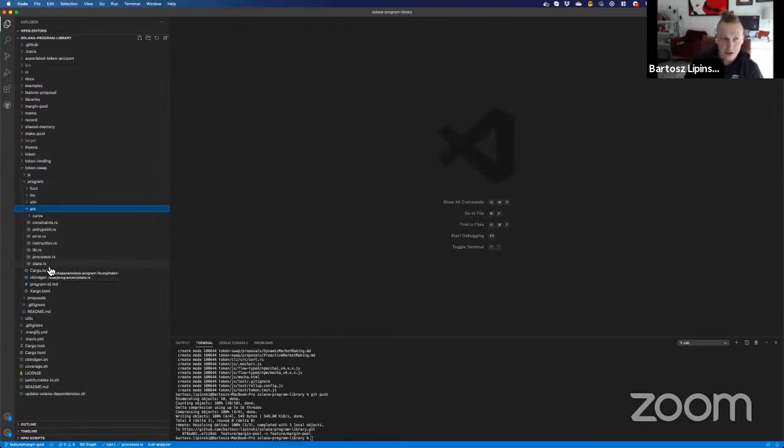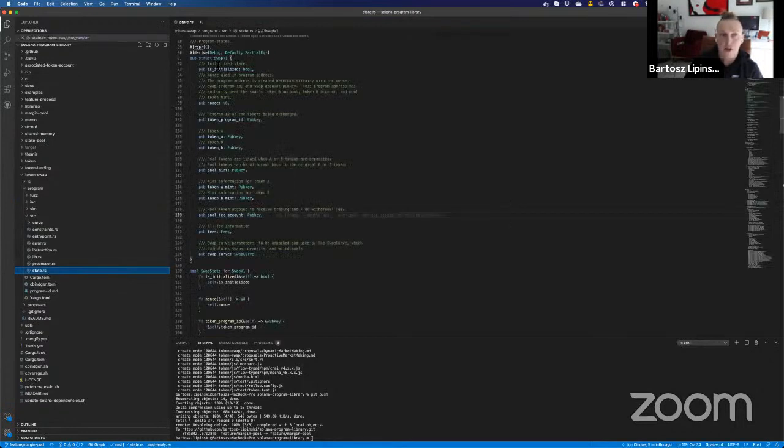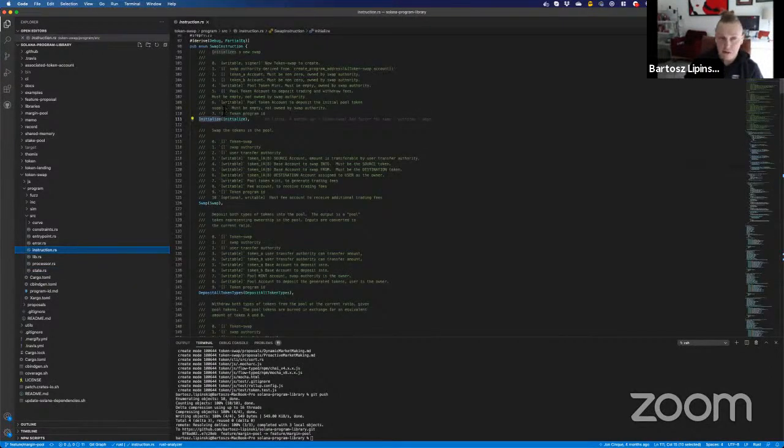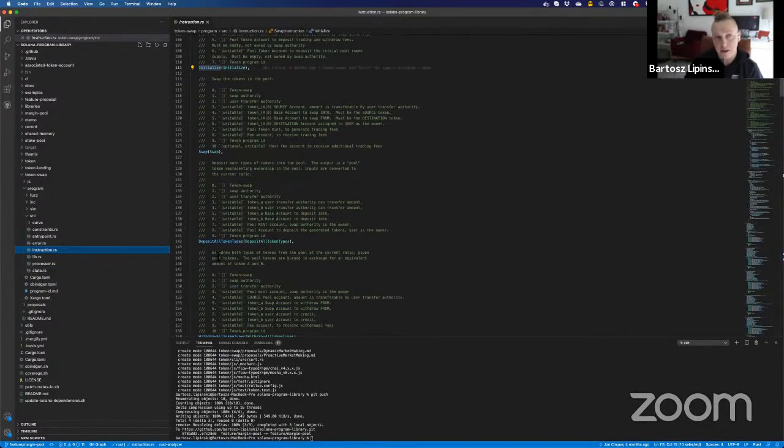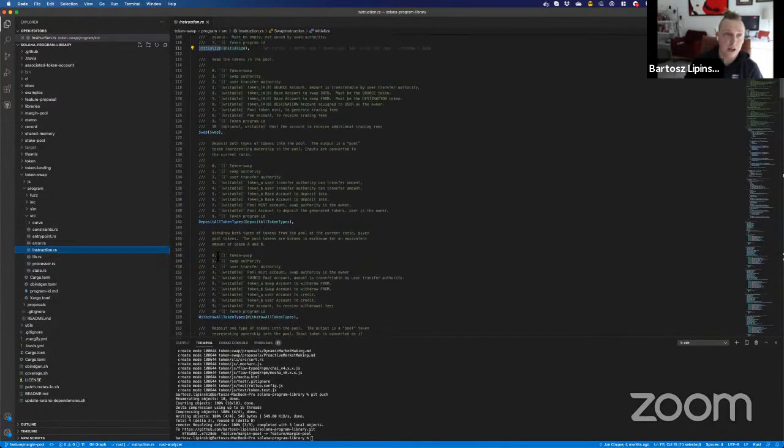So there's usually a state file that describes the accounts that you will be storing on the blockchain. You can think of it as the fields in your smart contract, normally on Ethereum. In here, they are distributed in structs that you store on the blockchain. Then there are instructions. Those are effectively the methods that you will be executing against the smart contract.